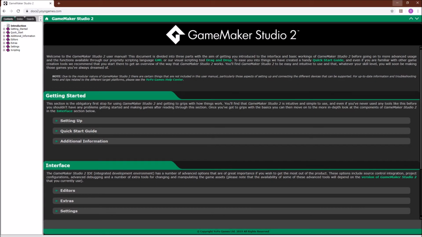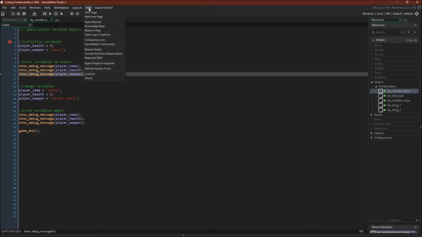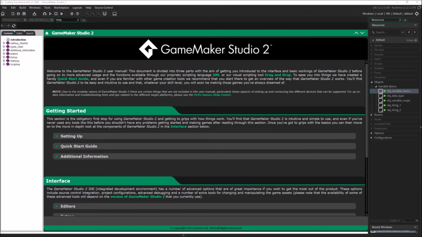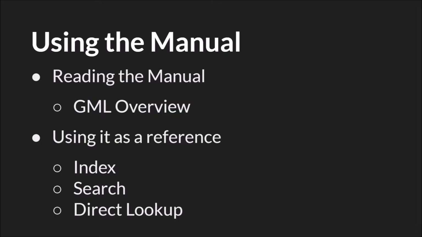It looks like this. You can also find the manual inside of GameMaker Studio 2 under Help, Open Manual, or by pushing F1. Back to the slides. So that's where to find the manual. Now what can you do to use it?